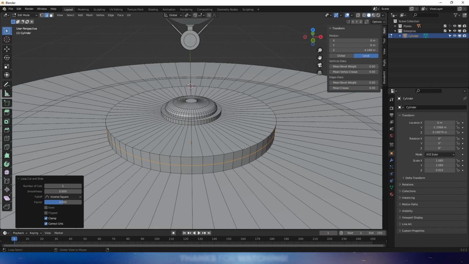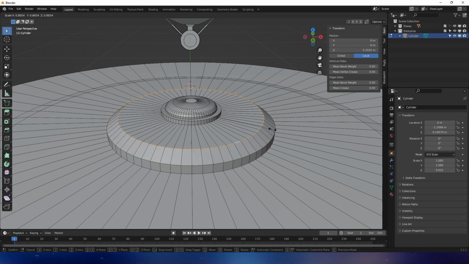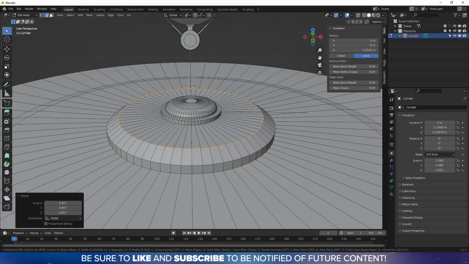Hit 2, make sure you're still in edges mode. Hit Alt and click right here. And S to scale. And then Control B to bevel.